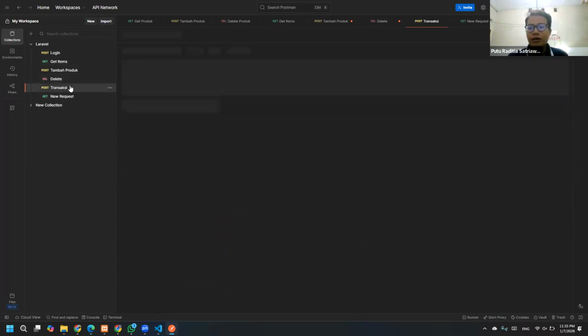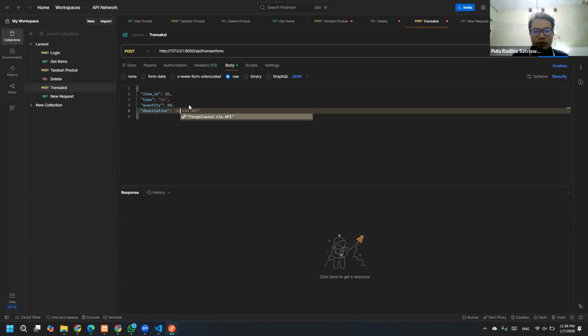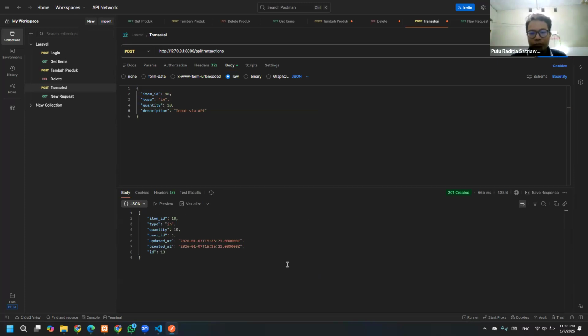And here is the interesting API, which is the API transaction. Let's say the ID is 18, because we want to edit item 18. But here you need to input your stock first, because if you don't input your stock, it will be counted as 0 stock. Let's add 10 more stock to our items. Let's say input via API, and send. Boom, it's 201 created, and the quantity is 10.